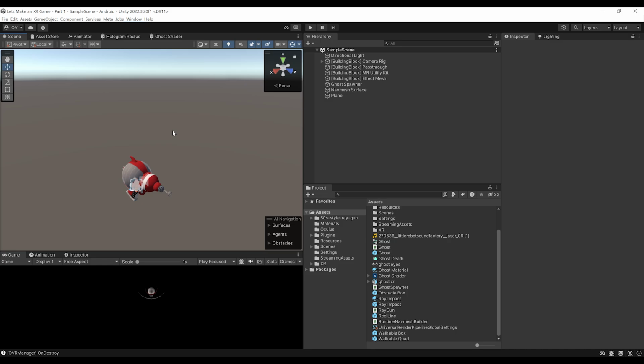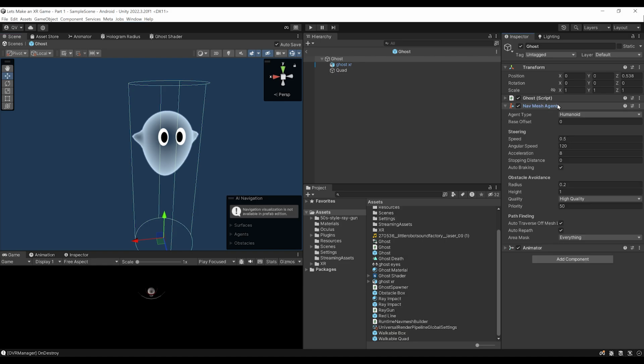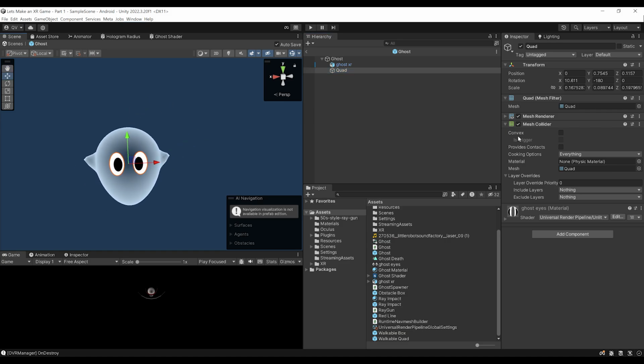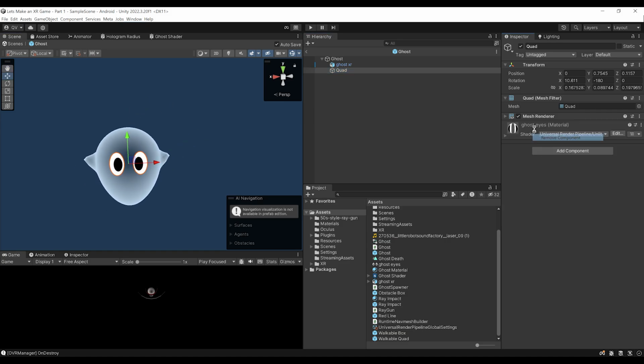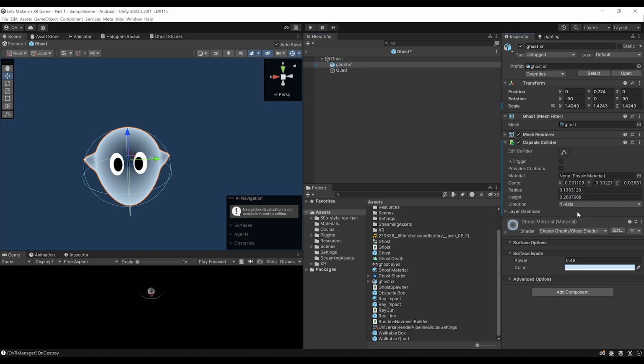Okay, so right now there would be some bugs by shooting the ghost, because if we double click on it, you can see that we have here a NavMesh agent, and on the child we have no collider except the one that is sitting here on the eyes, which is something we don't want. So let me go on the quad and remove this component, and instead I'm going to go on the ghost and add a capsule collider.